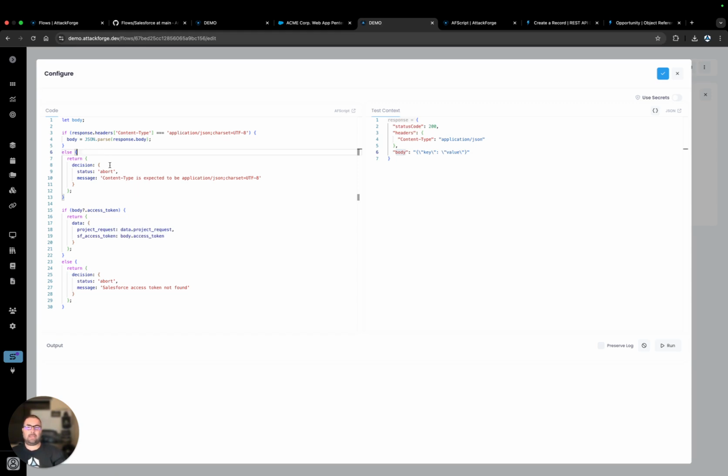And if that is the case, then we can retrieve that access token and now inject that into our data, which we're going to continue passing into the next action. So the next action is going to have the project request, which was passed along from a previous request script, and we're also now adding another property called the SF access token, or Salesforce access token, which is coming directly from this response script.